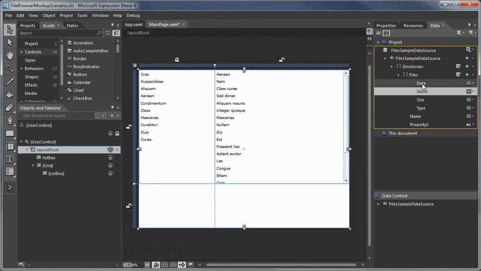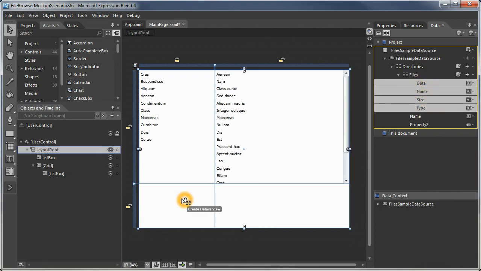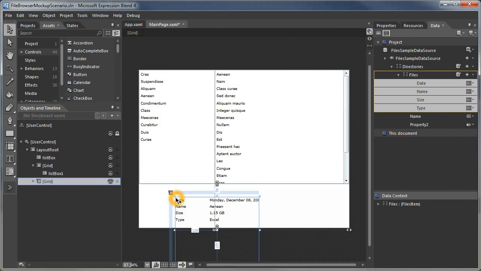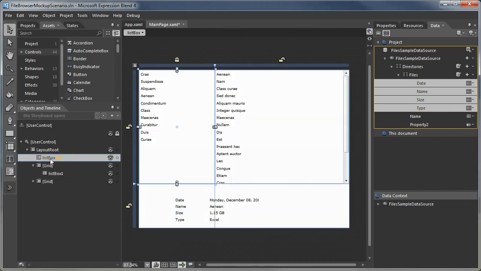So I go into details mode. I'm going to select date, name, size, and type. And I drag these down into the bottom section. It creates a new grid, so let's change the names just to make our life a little bit easier. So the list box on the left, let's call this the directories list box.